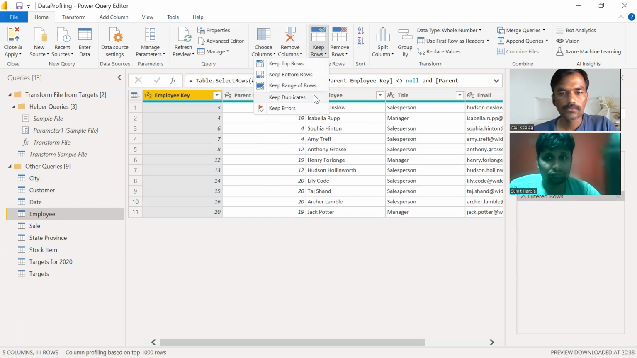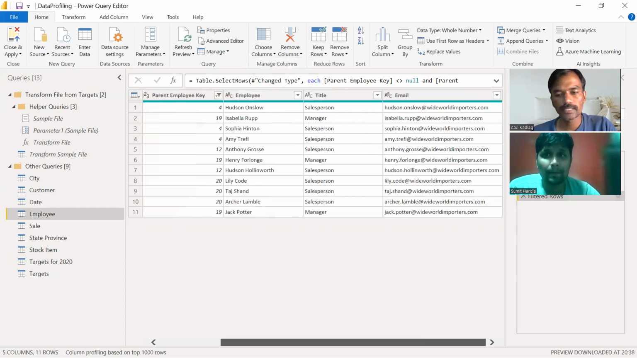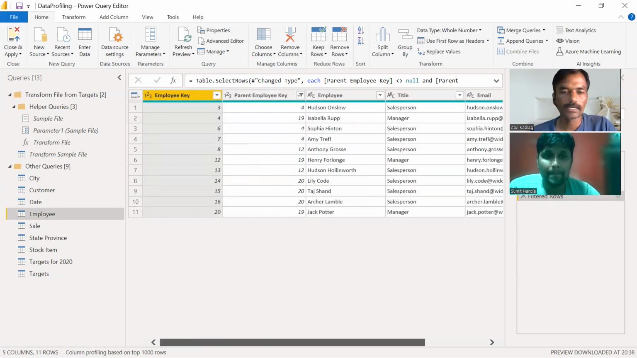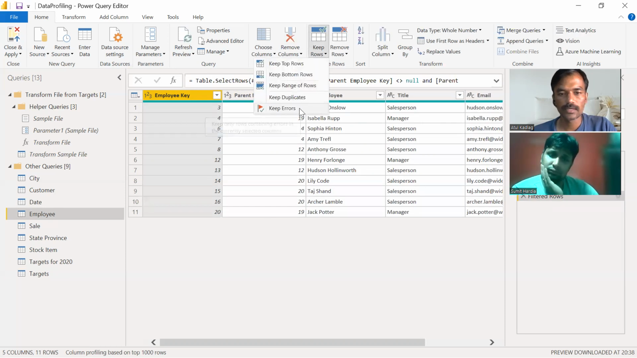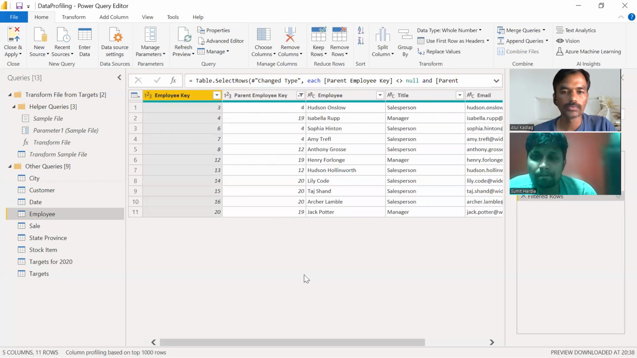Now there is another option, keep duplicates. Sometimes it is required to keep the duplicates because the data is like that, and we want the duplicate data as well, so we can choose not to remove them. There is also keep errors. For some business reasons we may want to show the errors to the business users, and that can later be used in a visual. That is also possible.